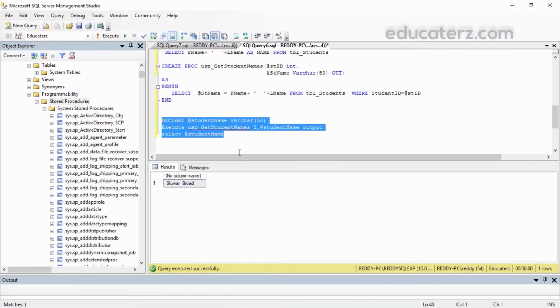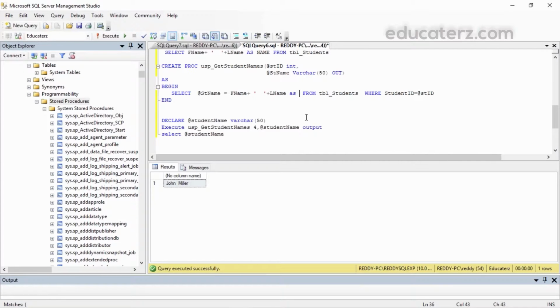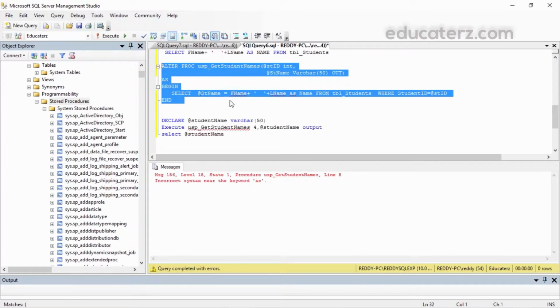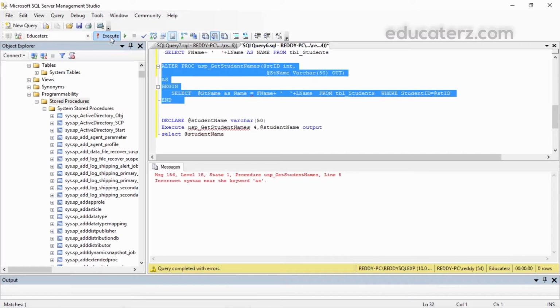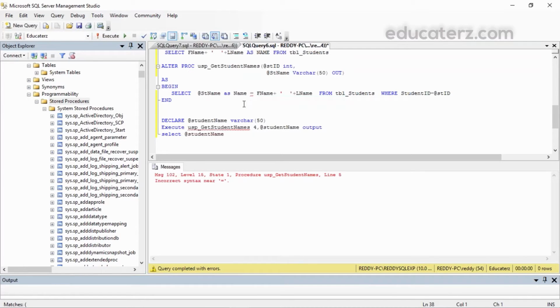So if I pass 1, I am seeing Stuart Broad. Now if I pass 4, John Miller. Again, if you wanted to keep the alias name as name, let us see whether it will work or not. I'm altering this stored procedure. No, we cannot set it here. Let us see here. Not here.